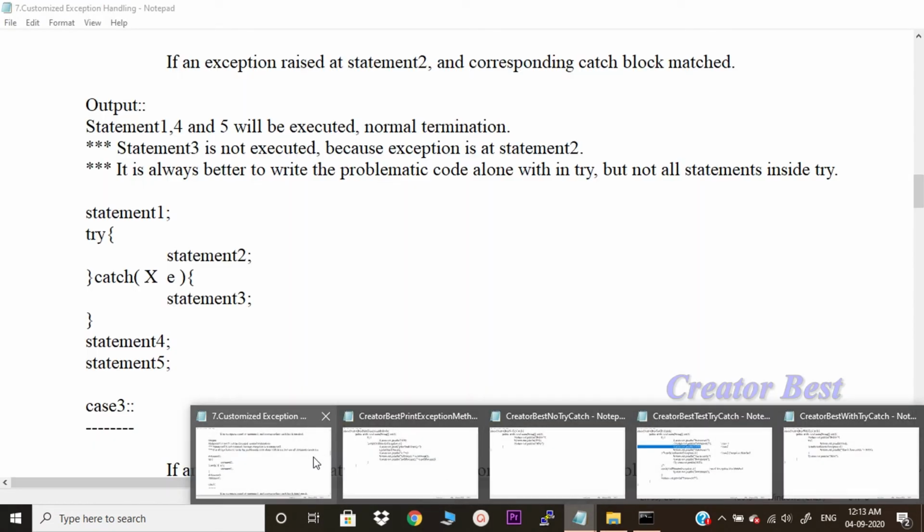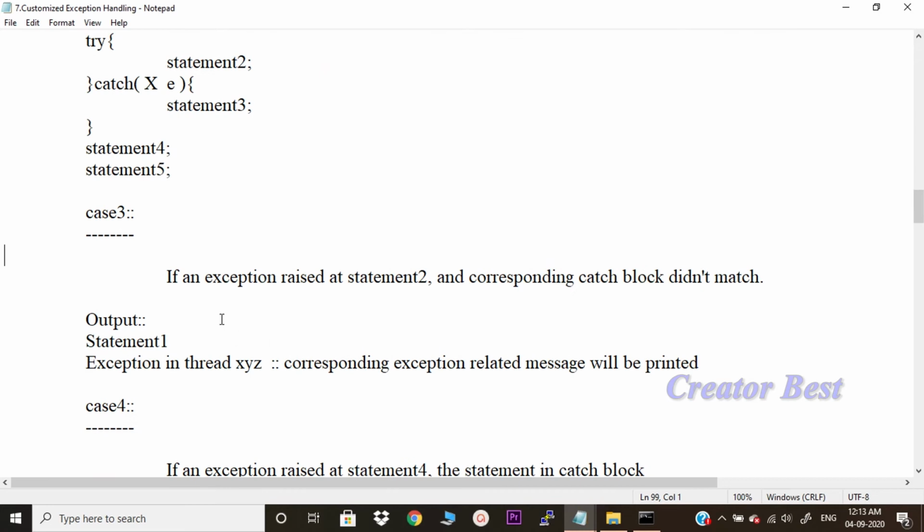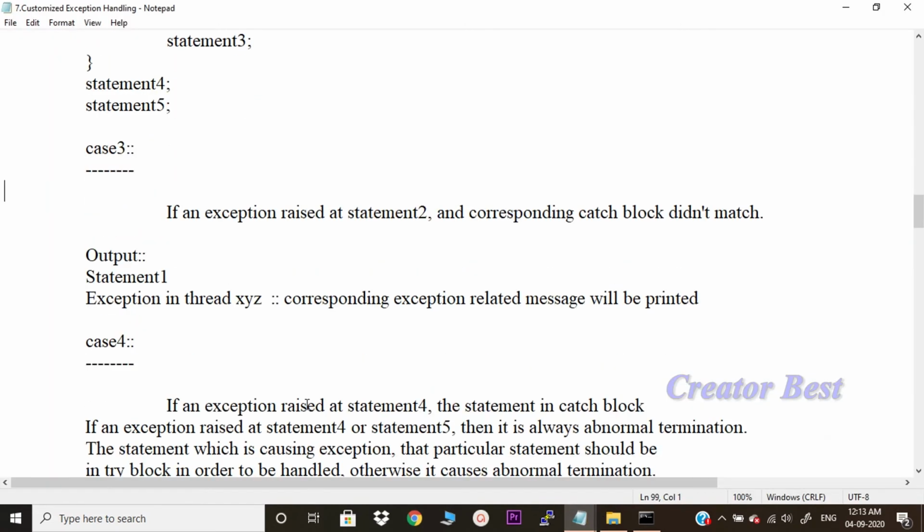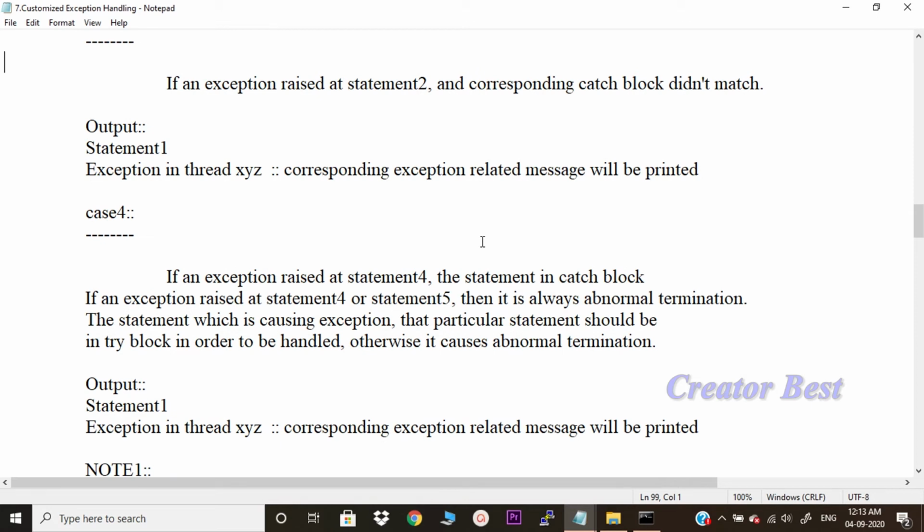Let us come back to the discussion. If an exception is raised at statement 2 and the corresponding catch block does not match, statement 1 will be executed, and then "Exception in thread main java.lang.ArithmeticException: divided by 0 at...", the corresponding exception message, will be printed, right. This particular message would be printed. Okay. Even that is not the best practice. Let us understand case 4.